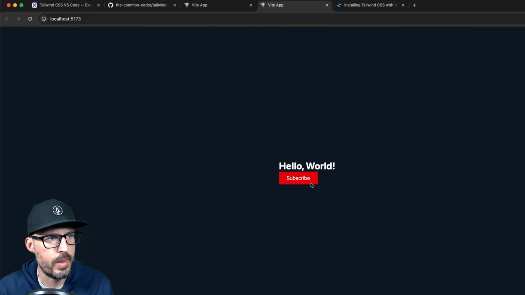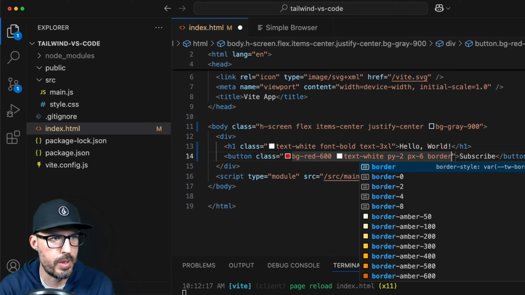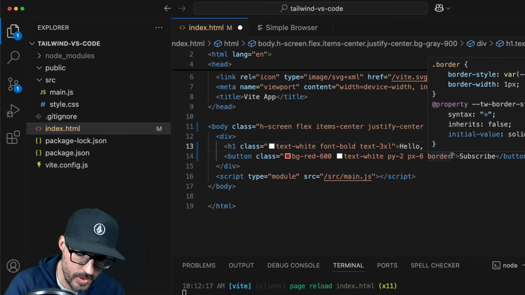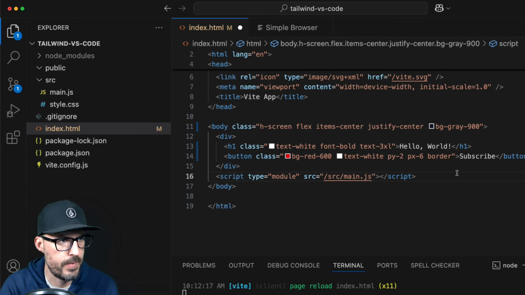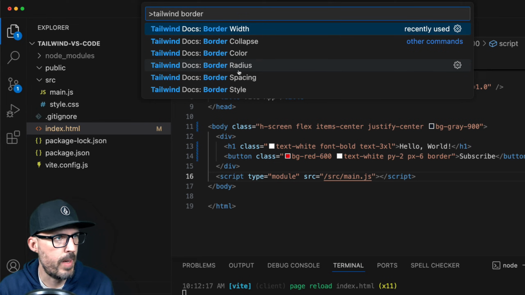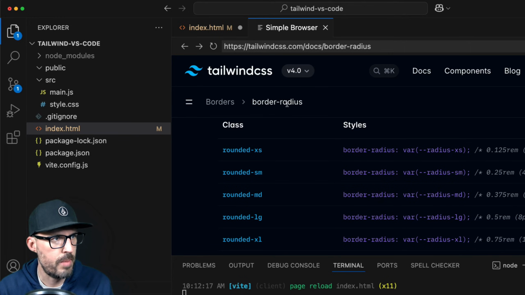Now I want to round the corners here, and the property to do that in CSS is called border radius. But if I go ahead and type in border here, you can see that I don't have a border radius Tailwind style that I can use. So let's go ahead and refer to the documentation. So let's press Shift Control P, and then Tailwind border, and we can see there it is, border radius. So let's go ahead and click on that. And so the class for Tailwind to use the border radius CSS property is going to be rounded.